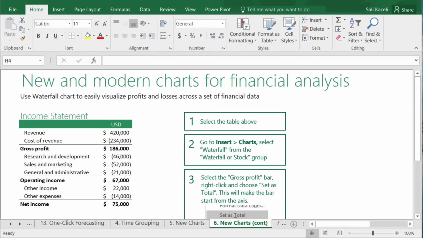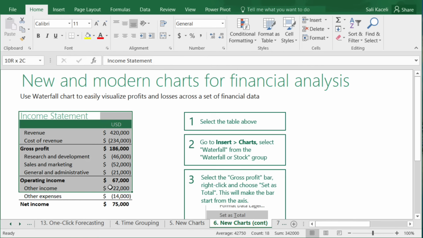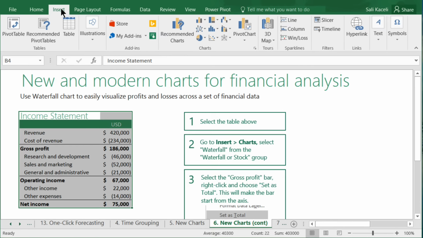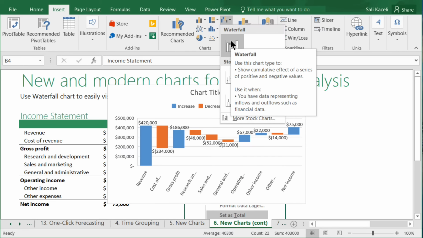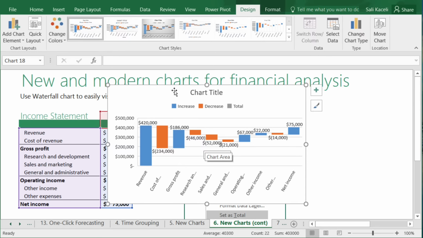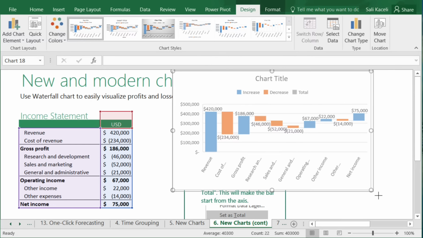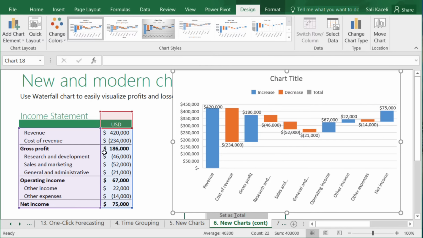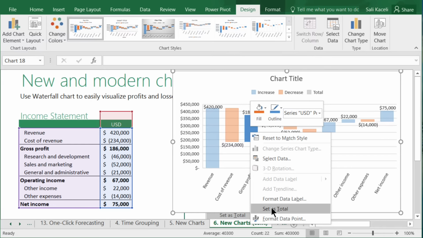Additionally, there are a couple of new charts for financial analysis that you can utilize to visualize the profits and losses across financial data. For example, let's assume that you have this financial income statement here, and we select the data, and then we go under Insert, and then we go under the waterfall or stock chart. So we choose this one here, the stock chart, and we'll make this slightly larger. And now notice that the gross profit here is the total. So we go here under the profit, this one, right click on it, and choose to set it as total.